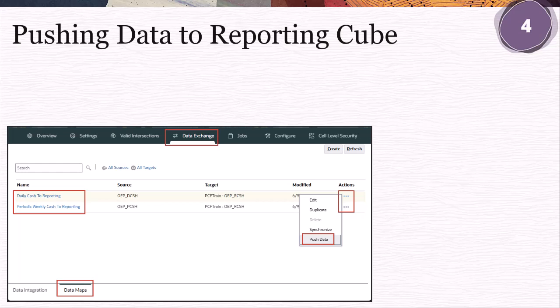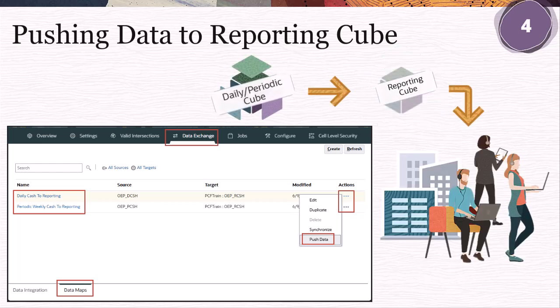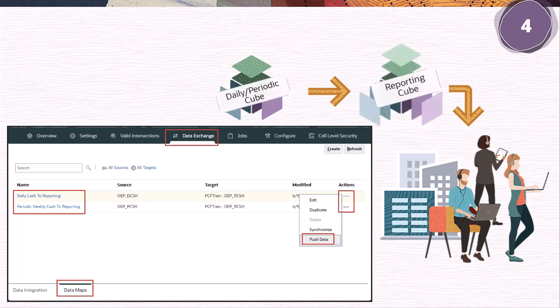Finally, you will run the data map to push data into the reporting cube. This step enables dashboards and reports with the latest cash data.